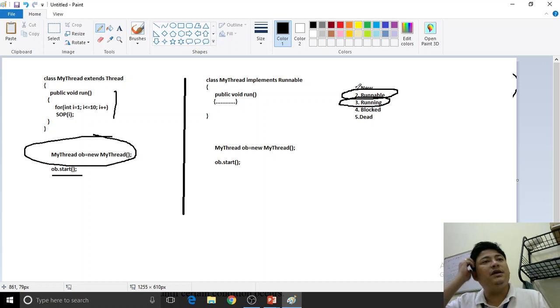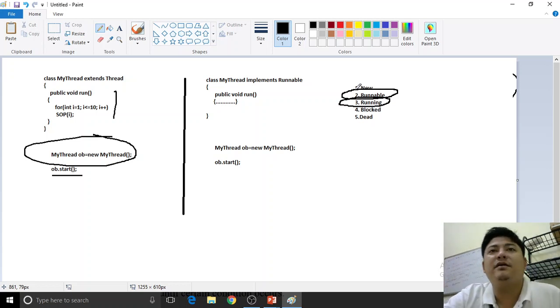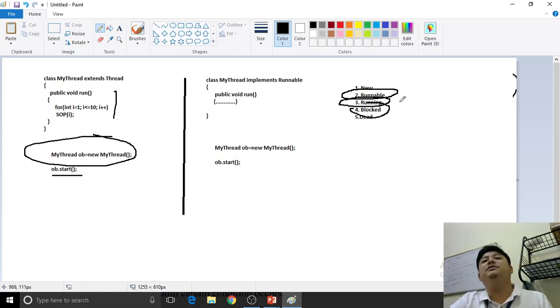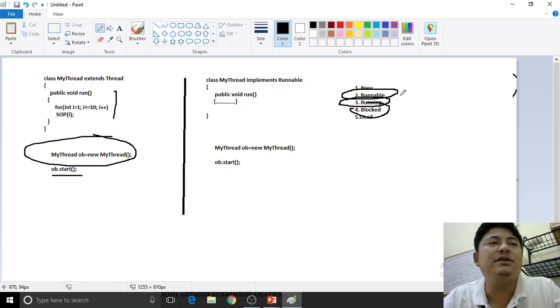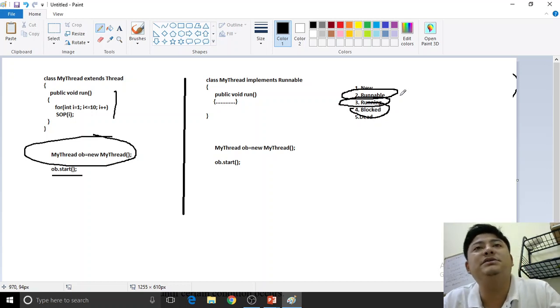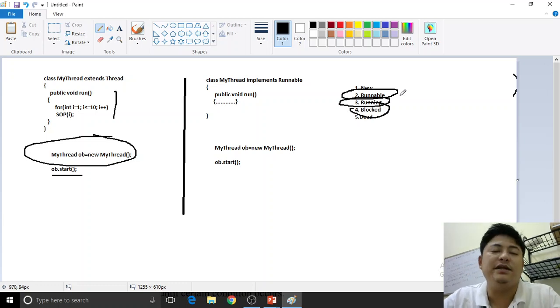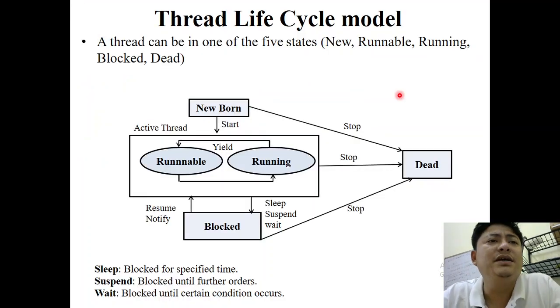During the execution, the thread might get blocked due to some reason, maybe IO input or any other system call. At that point of time, the thread is in the blocked state, and once the thread's task is completed, the thread will enter into the dead state. So those are the basics.